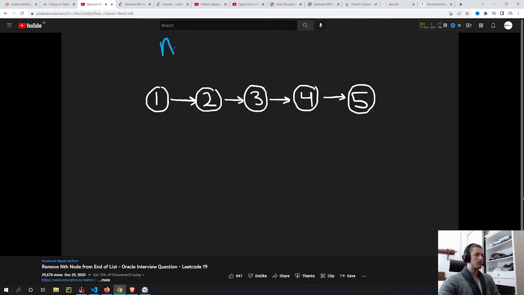So let's say n equals 2 again. So we want to remove this node. How can we identify that this is the second node from the end of the list? Like a lot of linked list questions, we can use 2 pointers, but how are we going to make use of our 2 pointers? So what if I had 2 pointers, right? A left pointer and a right pointer.